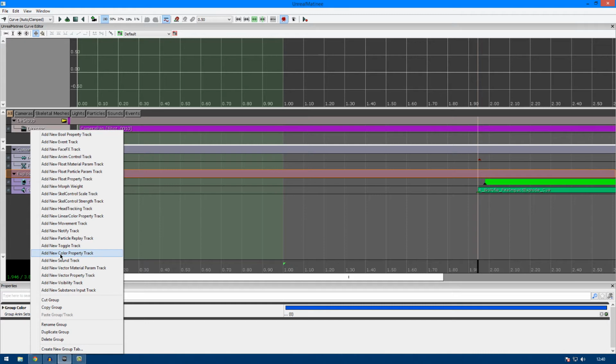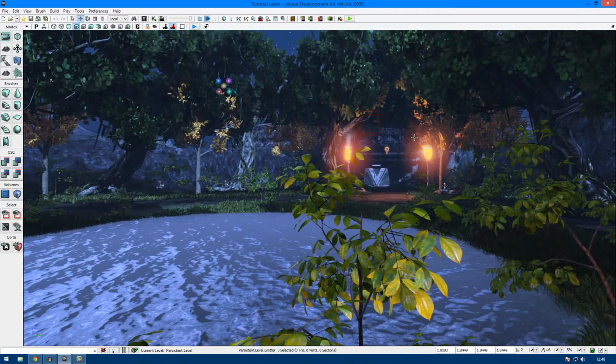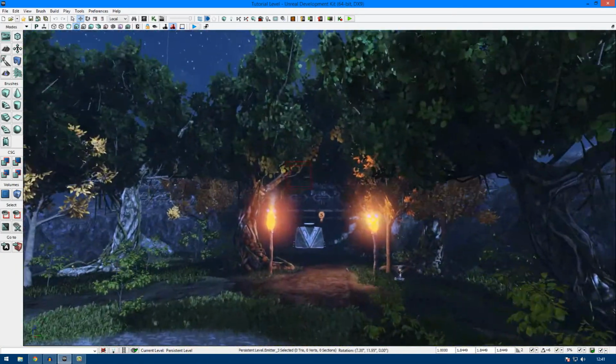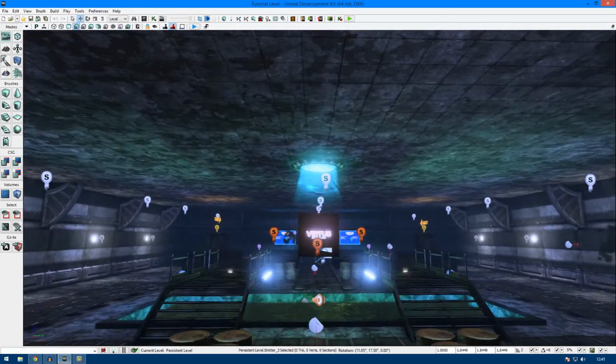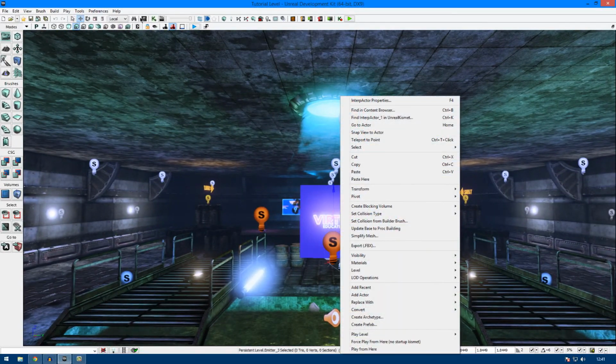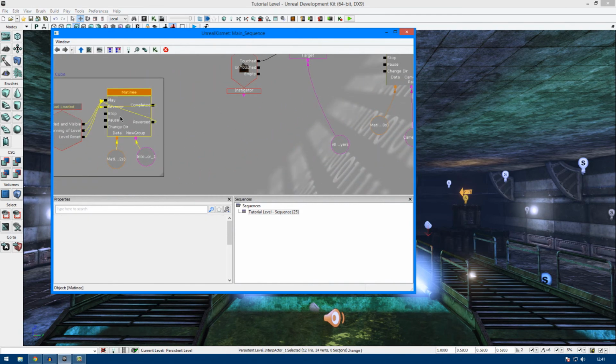For example, with a new bool property, we can change the bool from true to false. With a soundtrack, we can play sound. With a movement track, we can move InterpActors around. For example, I can move things like a cube. If I quickly fly over to my cube inside of a level that I have, you will see that it's essentially just an InterpActor with a Matinee sequence, which is located over here.